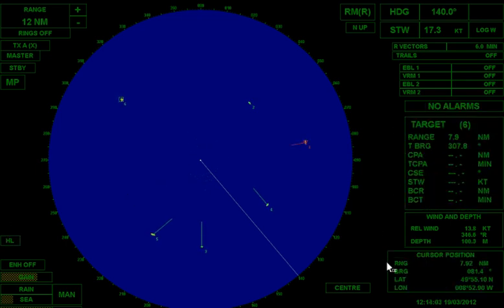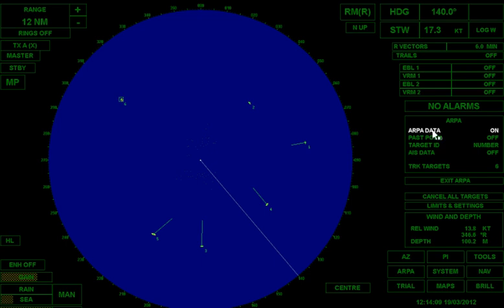So what I want to do now is take you into the ARPA menu. I'm going to click on that, and I have my ARPA data on. If I was to click that, I would lose all my vectors. So I can turn that off, and you see it turns everything off. I turn it back on, and they show up again. If I feel like I've got a lot of clutter on my screen and I want to just see the targets without the ARPA stuff, I can suppress them temporarily.